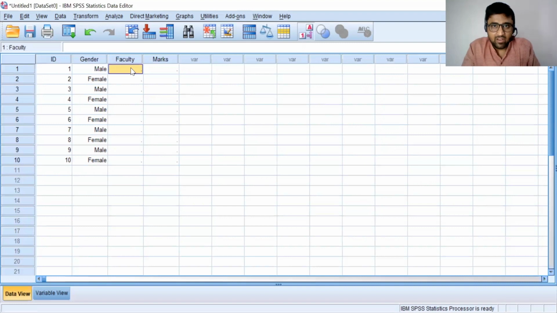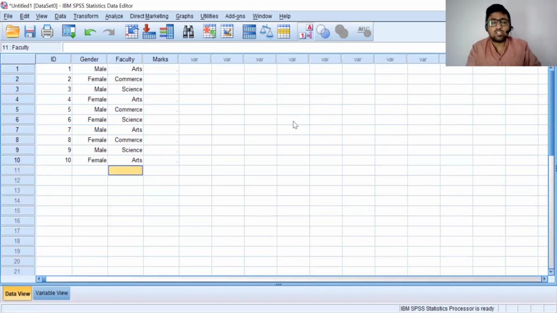So you can change the view as per your convenience. Now in faculty, we have 3 faculties: arts, commerce, and science. So I write 1 for arts, 2 commerce, 3 science, again 1, 2, 3, 1, 2, 3, 1. So again, there is no need to write arts, commerce, and science when you enter the data, because if we have very large data, it is very time consuming to write every time the full name. So it is very easy for the data operator to write 1, 2, and 3. So it saves our time and energy both, and it reduces the chances of error.